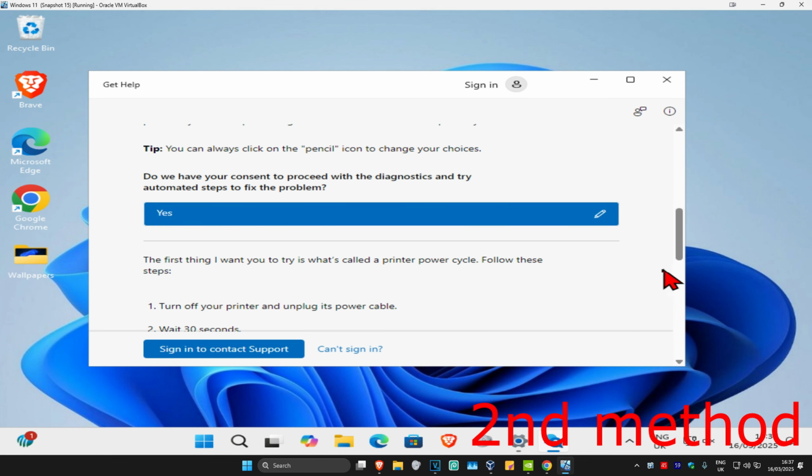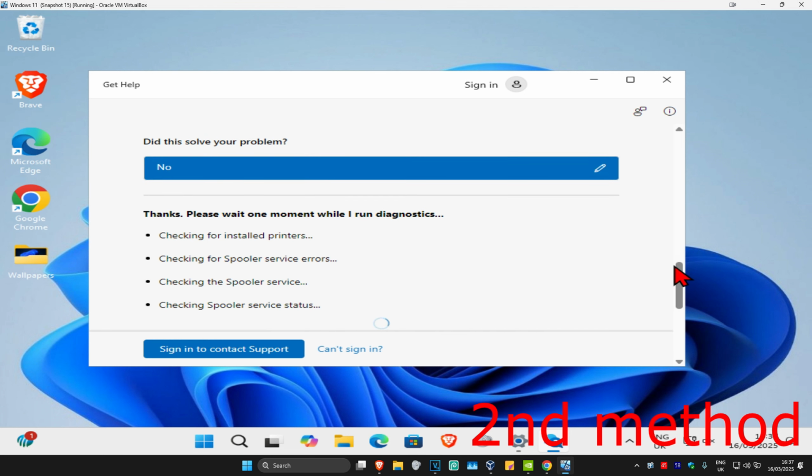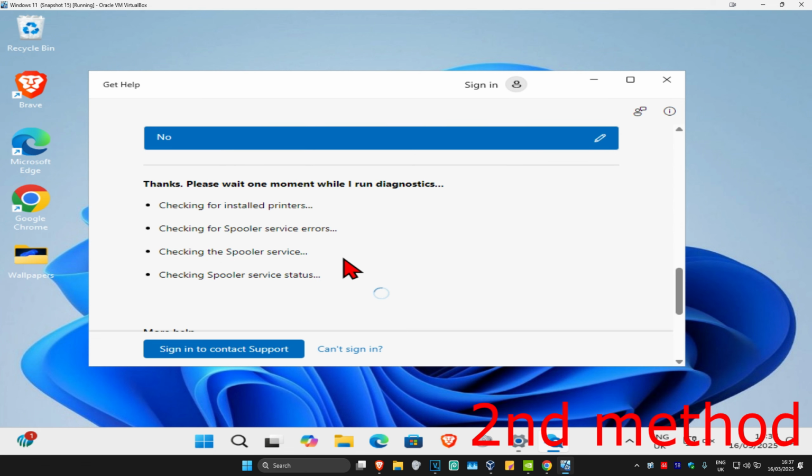Now once this comes up, we're actually going to ignore all these steps right here. And we're actually going to scroll down. Now it's going to be saying, did this solve your problem? You're going to click on no. And now this will come up. It's now going to be running all these diagnostics right here. Wait for this to load.